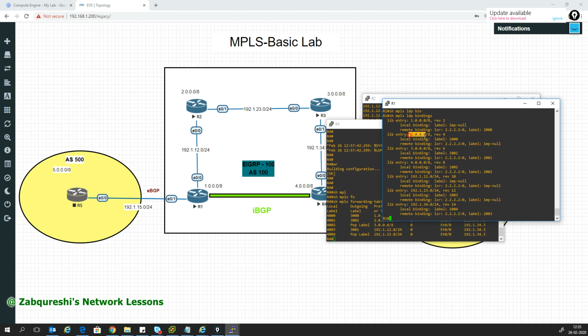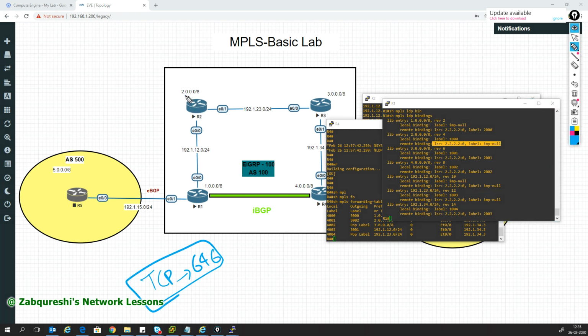And then you have 2.2.2.2, that is R2's loopback. For that I am generating a local label of 1000, and then I'm getting a remote label of implicit null from R2. Obviously, 2.2.2.2 on R2 is directly connected, so it's sending implicit null to R1.